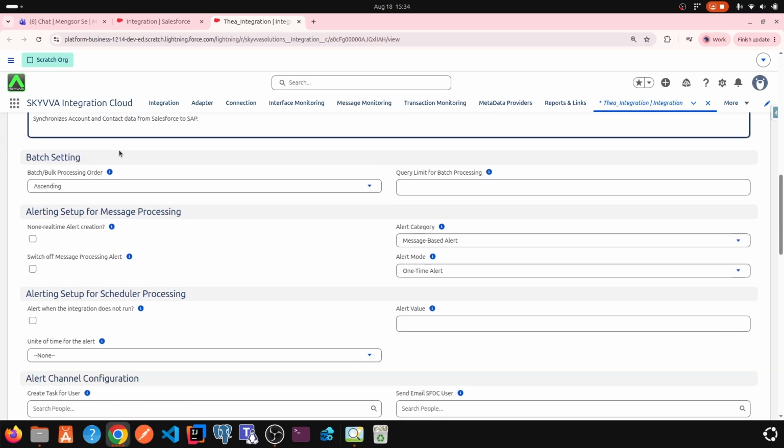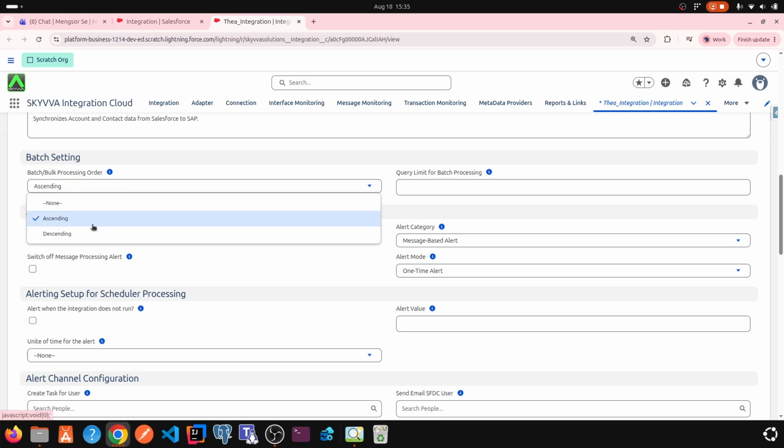3. Batch setting section. This section controls how baskets are selected and queried during scheduled batch processing. Batch/bulk processing order. Batch/bulk processing order determines the order in which baskets are processed. The order can be configured as ascending or descending.